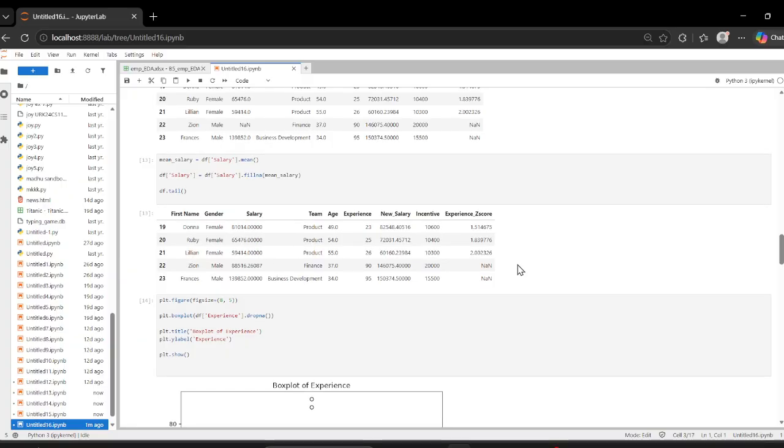In the 11th question, we replace missing values in the salary column with the mean salary. First, we calculate the average salary using the mean function. Then, we use the fillna function to replace missing salary values with the calculated mean. This is called mean imputation. Instead of deleting the entire employee records, we fill the missing salary with the average salary of the available records. After replacing the missing values, we use tail to display the last 5 rows and verify the result.